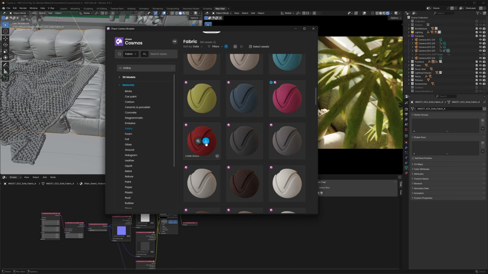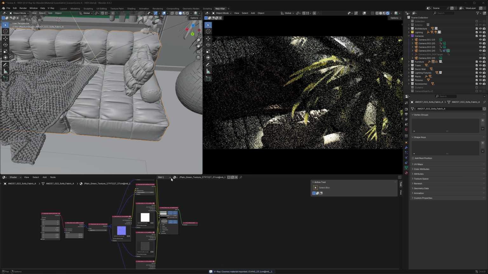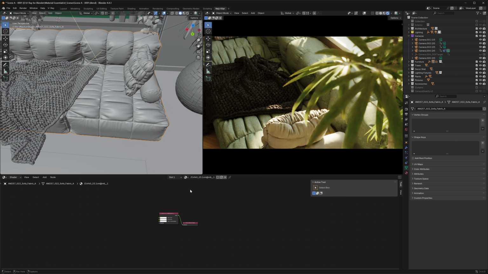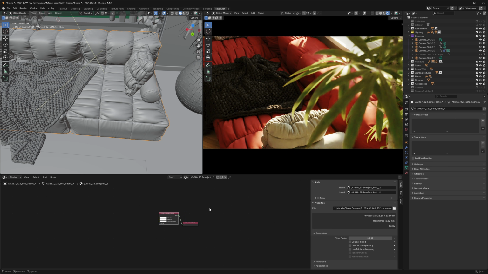Now, the way you use them is rather easy and straightforward. Find the material you like. If you haven't yet, download it, and then just import it into your scene just like you would any other material. You'll see that even though these are scanned materials, you can still control some aspects of them.